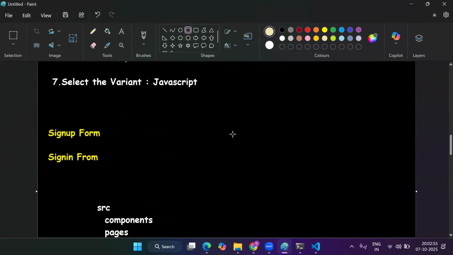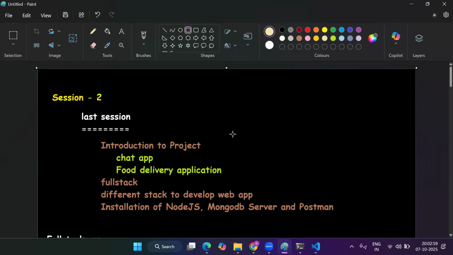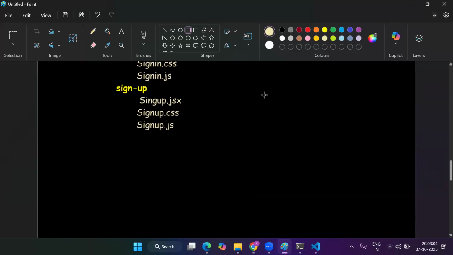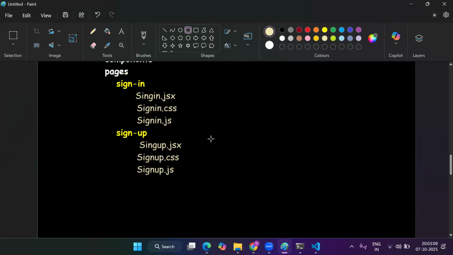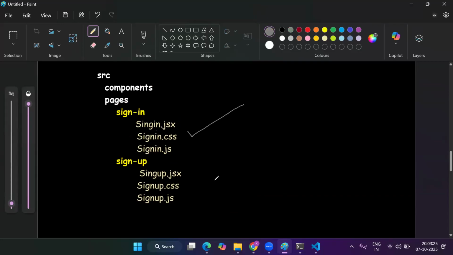So this paint file I will provide you. Whenever you are practicing, just go through this paint file. It will be like a reference. This paint file is like our rough notes. Whatever diagrams, whatever content I want to write while explaining the concepts, I will be writing here. So we got the SRC folder, in that two subfolders, and again in pages two subfolders, and then we have three files. Now we will focus only on this sign in part. First we will focus on sign in, then we will focus on sign up.